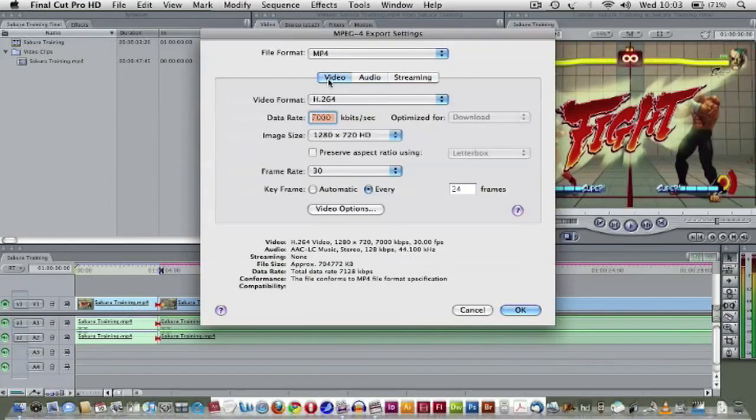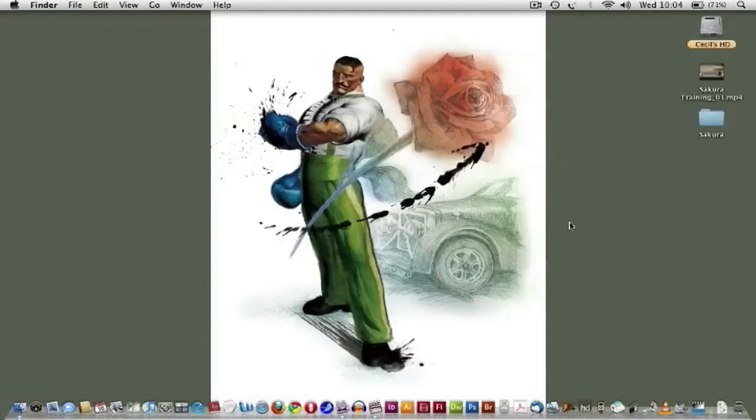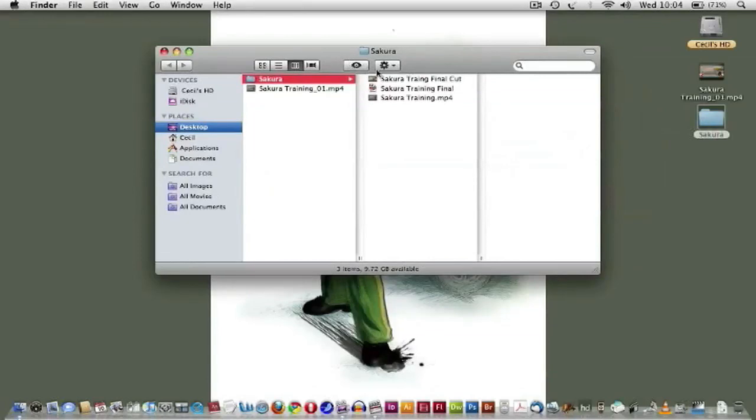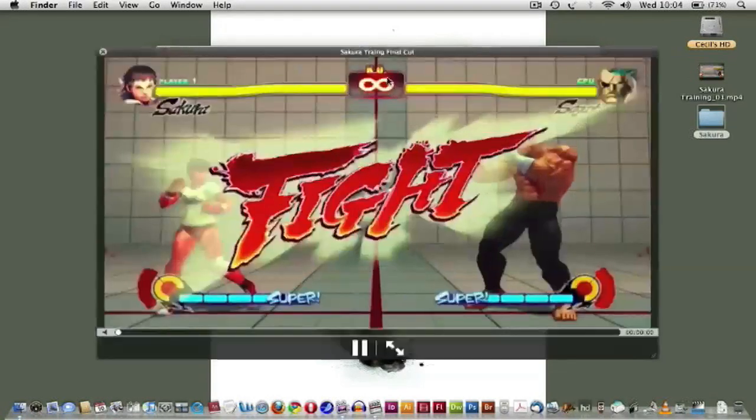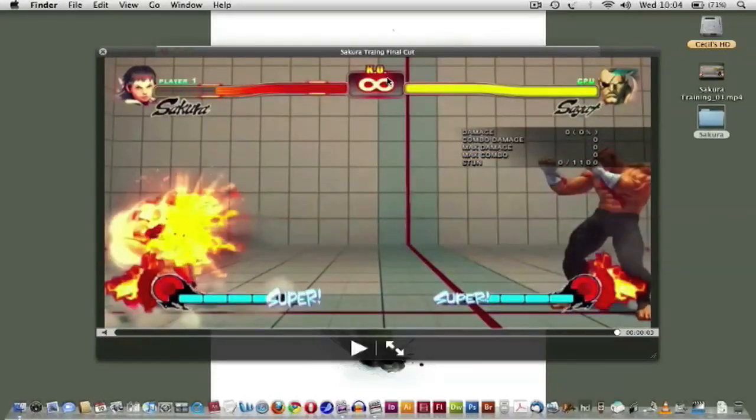Once you've made those changes to your exporting settings, hit OK. Once you hit OK, you give it a name, press save. And when that's done, your video quality should come out like this. There you go.